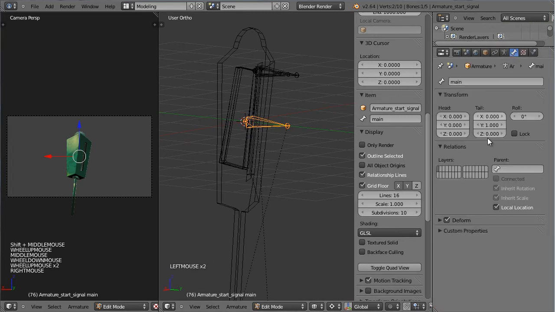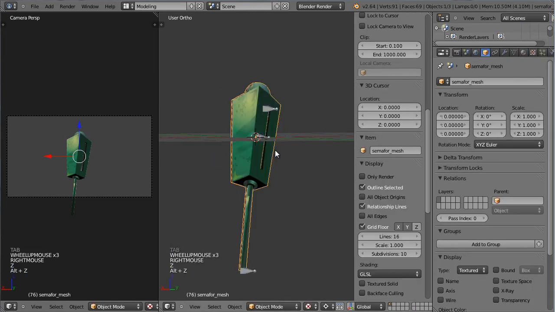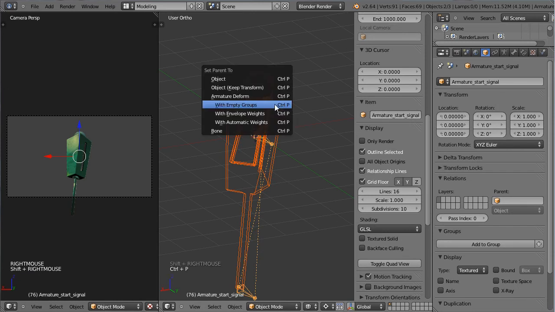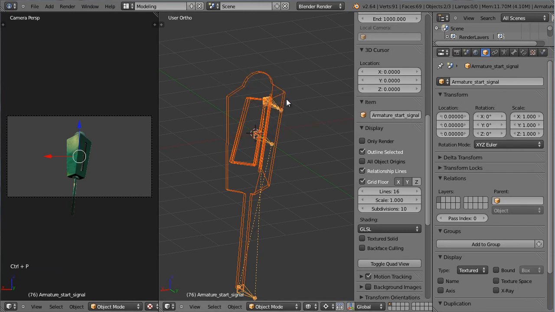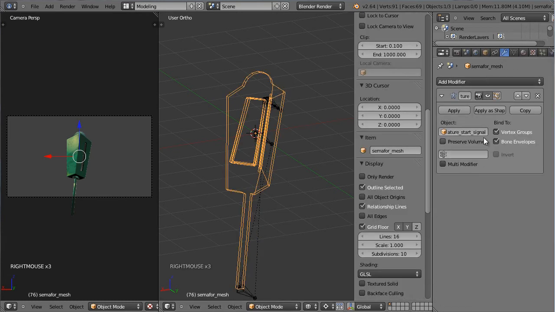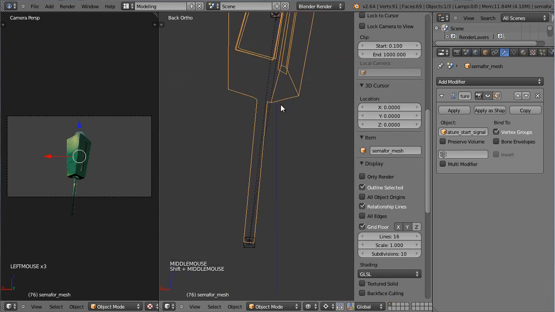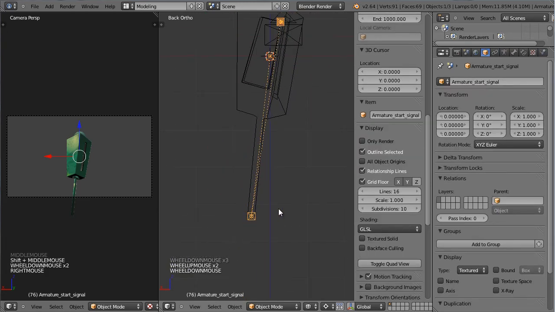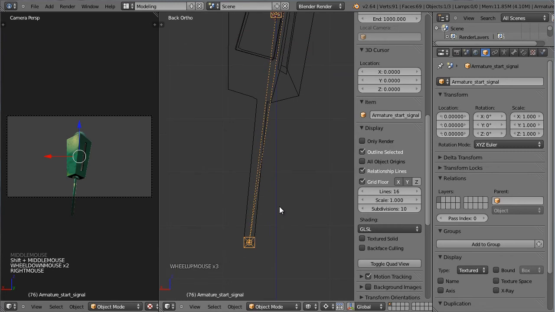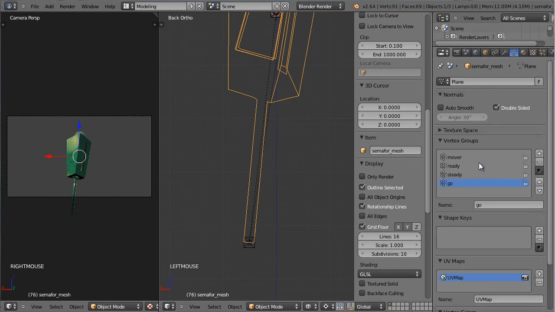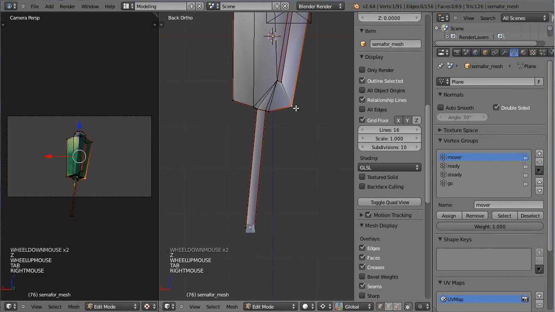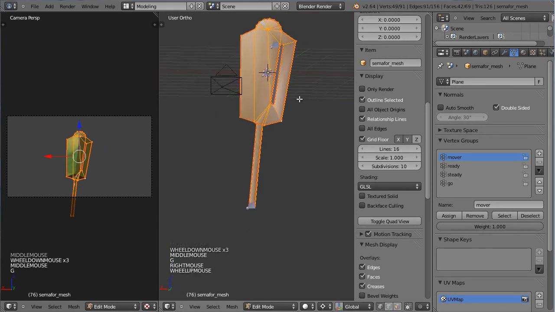I am going to turn off deform for the main bone because it's not going to affect any vertices. We first need to select the mesh and then the armature, and by pressing Ctrl P we can easily create an armature deform modifier and empty weight groups. By adding vertices to vertex groups, you are defining what is going to be moved by which bone.